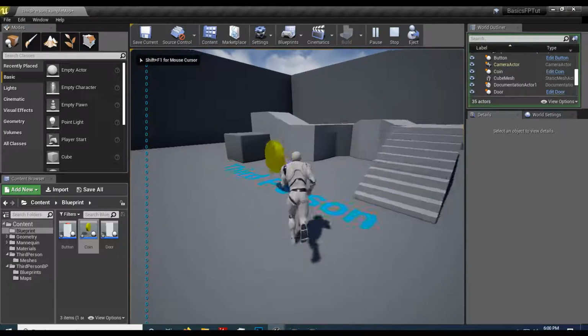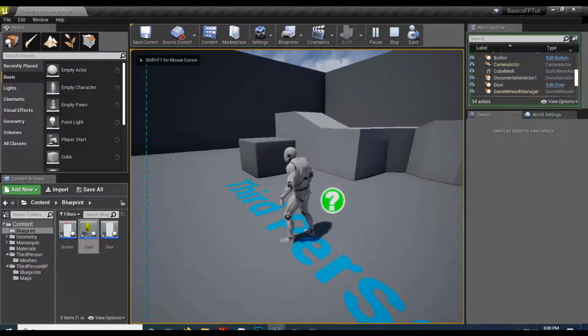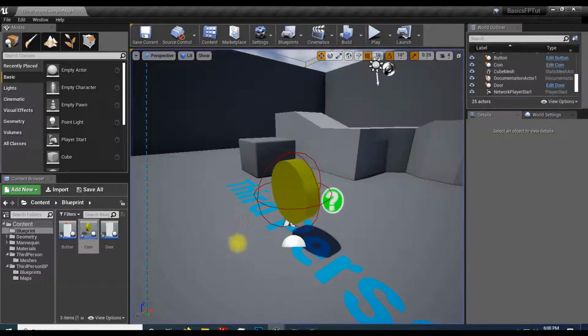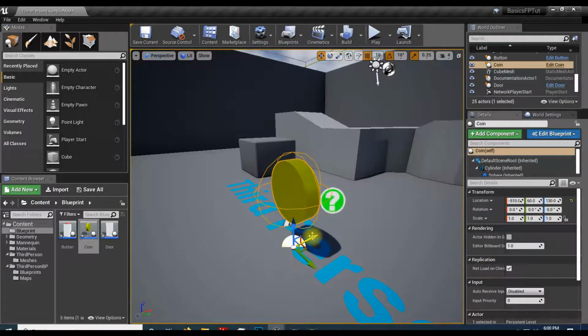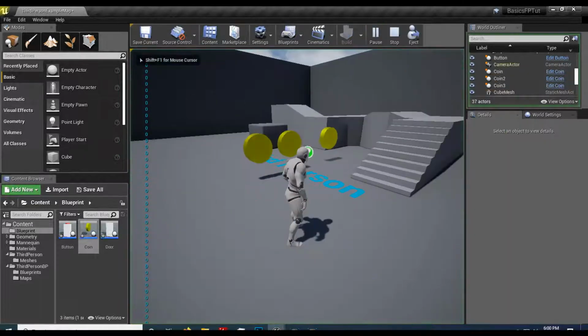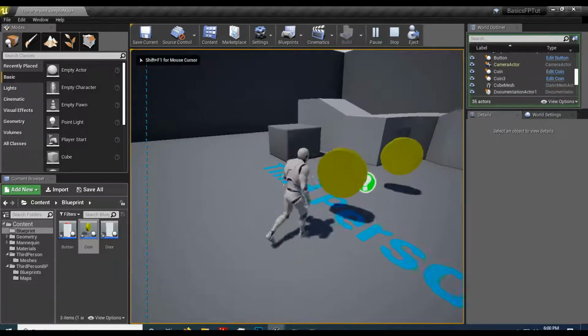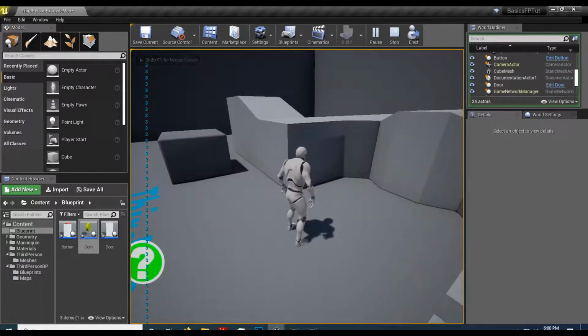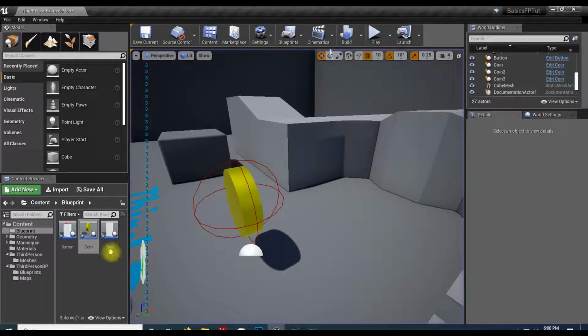Okay. And you can see my number of coins has increased. And if I put more coins in the scene, the number goes up. So I'm storing the information of how many coins I have into a variable. And again, you can store whatever kind of information you want inside of a variable.